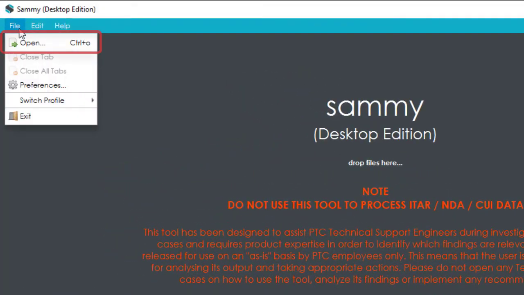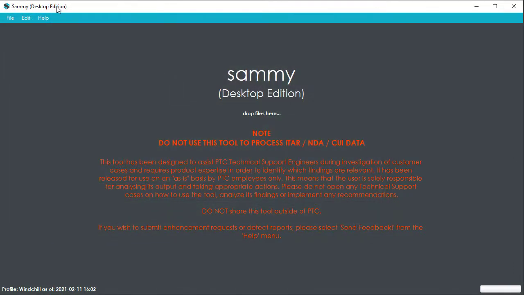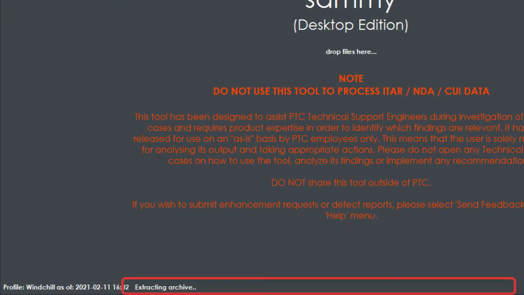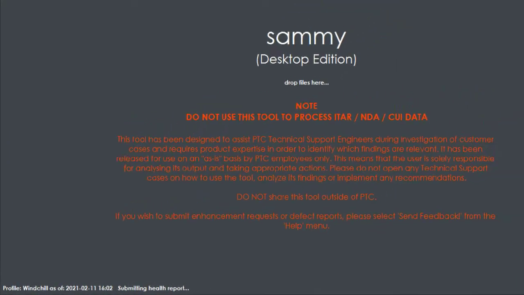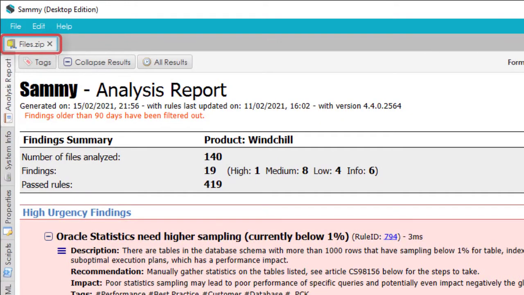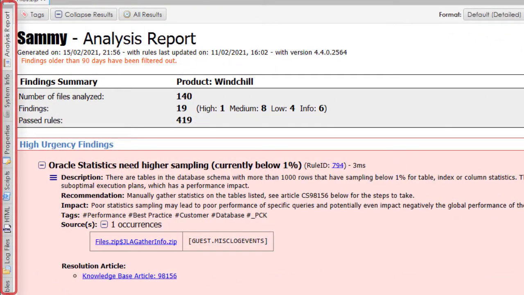To scan a new file, you can use the File Open option, but the tool also supports drag and drop, so you can just drag the file into the tool window to start the analysis. The analysis progress is indicated in the status bar, and when it's done, the results of the analysis is displayed. The result page is organized into horizontal tabs, one for each file that has been scanned, and then vertical tabs for each of the different artifacts that has been found.